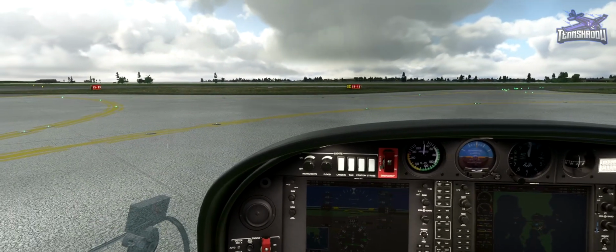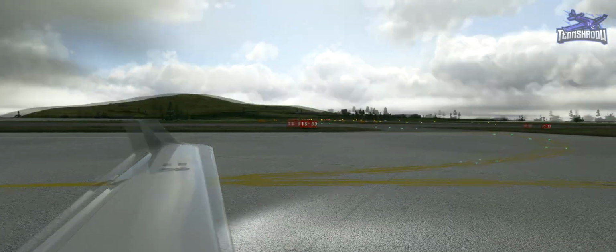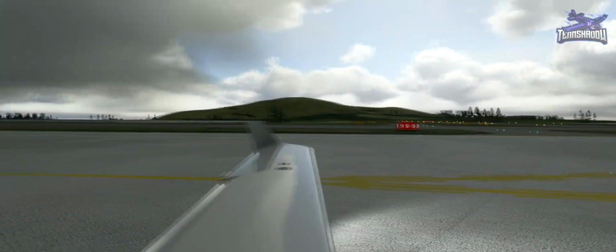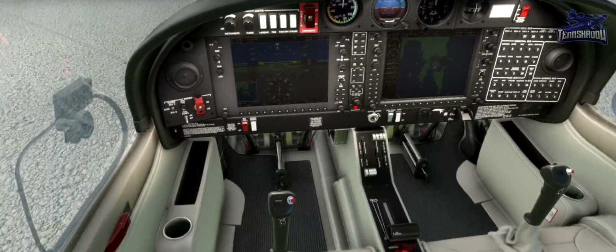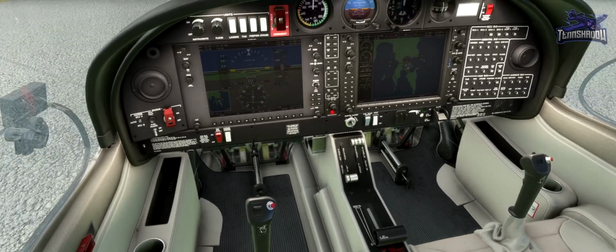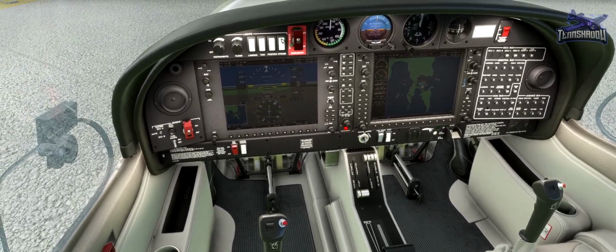Okay. Taxi to the left and cross runway 24 to reach the holding point for runway 33. All right, let's see. Where's the parking brake for this thing? Is that it? That's it.